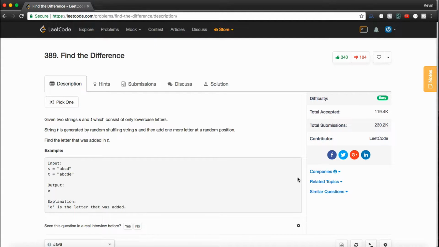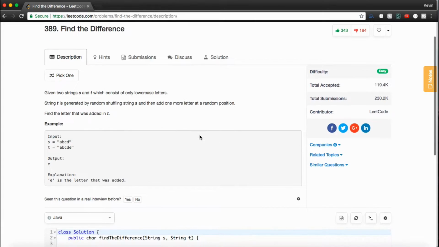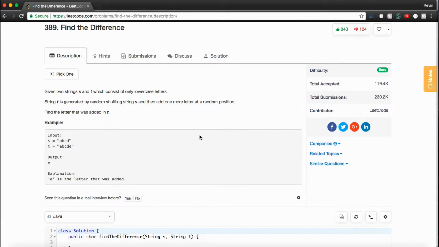Problem description says, given two strings s and t, which only consist of lowercase letters. That's not really a sentence, but anyways, moving on. String t is generated by randomly shuffling string s and then adding one more letter at a random position. Find the letter that was added in t. So we get a string s, we get a scrambled string t, which is s with some random letter added into it, and we want to return what the letter was that was added. In the example, if we're given ABCD as string s, and t is ABCDE, in this case it's not actually scrambled, we just return E, because E was the letter that was added.